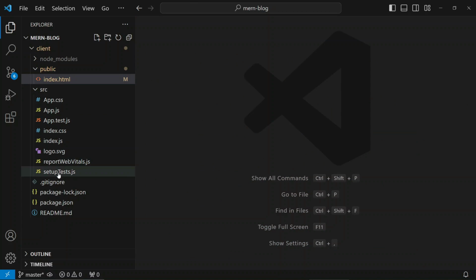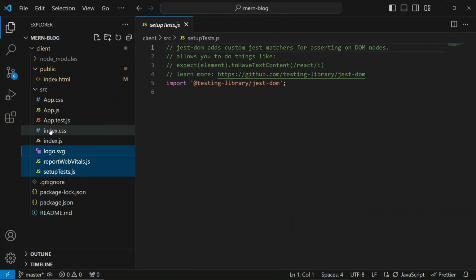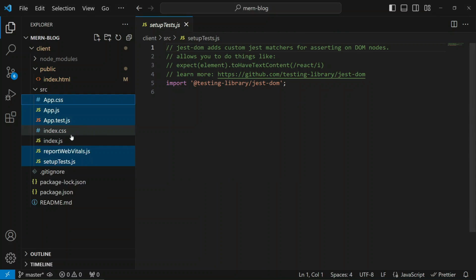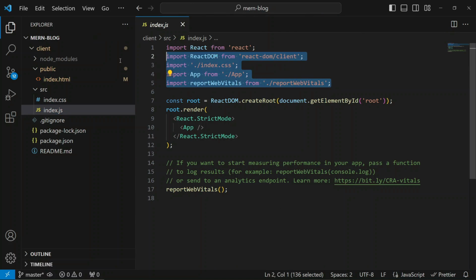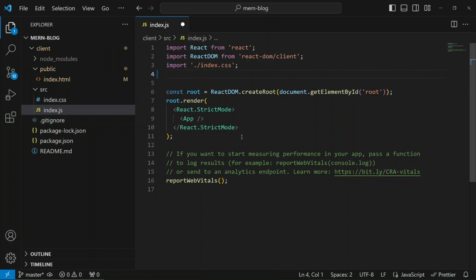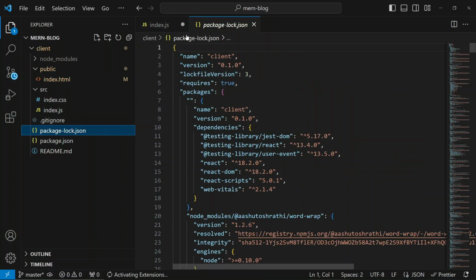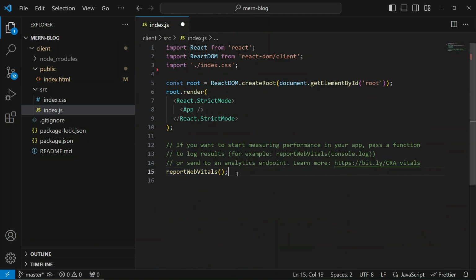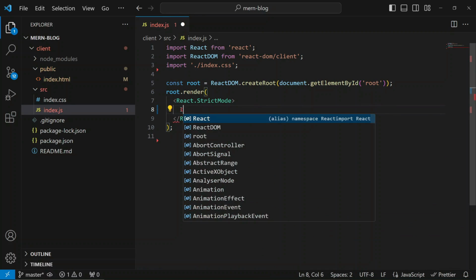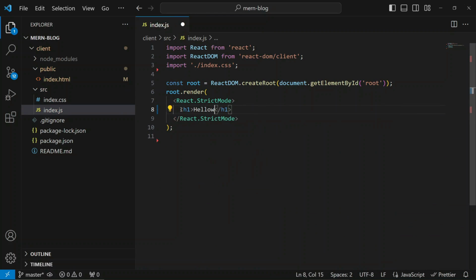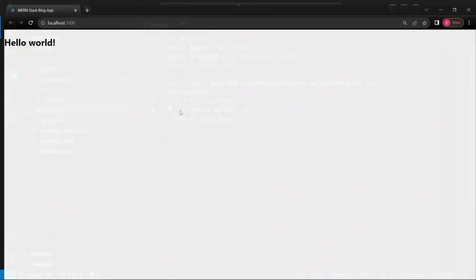Come to our source, and in the source I'm going to remove all these files except for the index.css and the index.js. I'm going to delete all these files. Perfect. Now in the index.js, I'm going to get rid of these, and of course we don't have the App. So for now, let's just do an h1, Hello world. All right, let's save and see what we have.